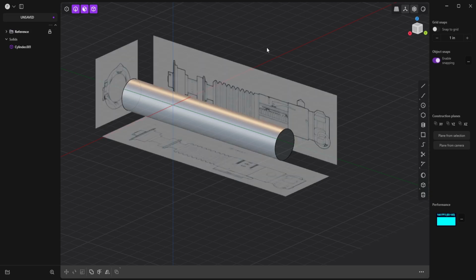Okay, so that's about it for reference images in Plasticity.